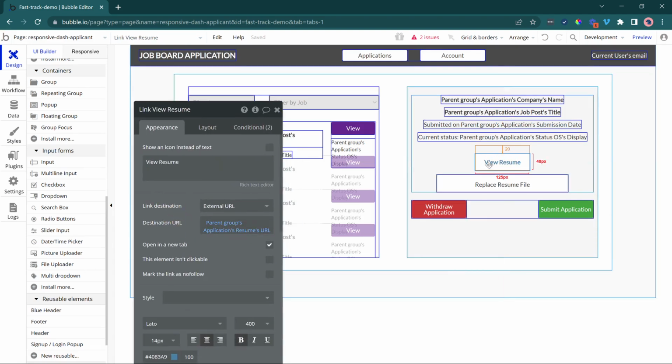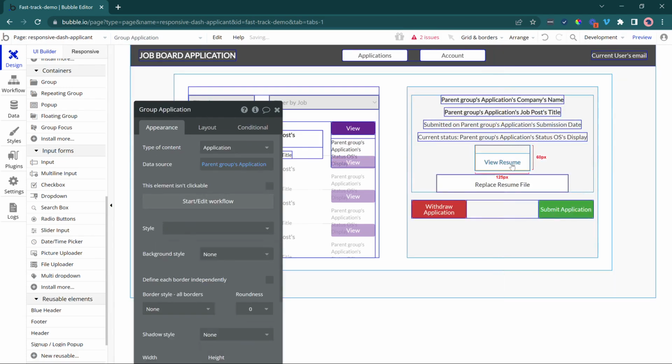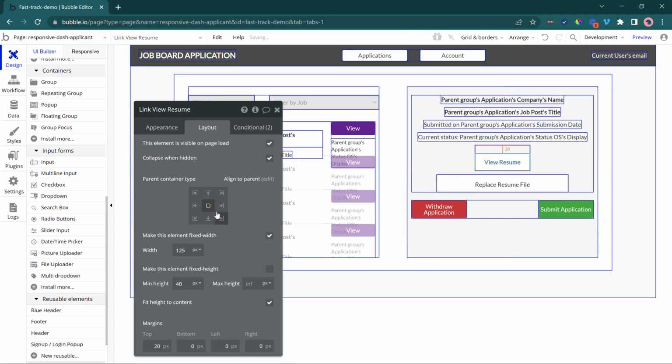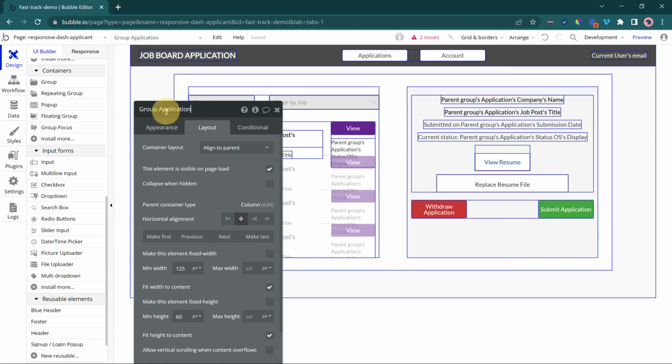This link element can also be hidden and collapsed if they don't have a resume uploaded to begin with. So I usually like to put collapsing things inside of groups, so that's what I'm going to do right now. I'm going to group just this one element, the link button here, in an align to parent container. That way I can keep it perfectly centered. Let's go to this link here, perfectly centered inside the align to parent container. And that container is going to be set to collapse when hidden. Let me go to the container, first parent here, right? Let me rename this to group view resume.